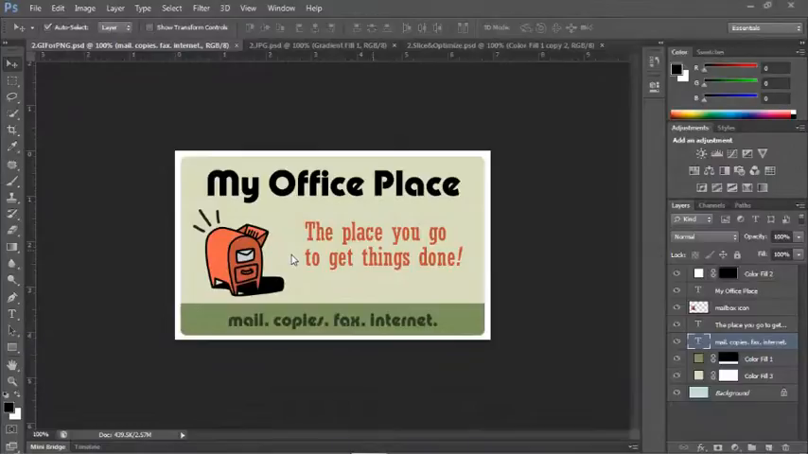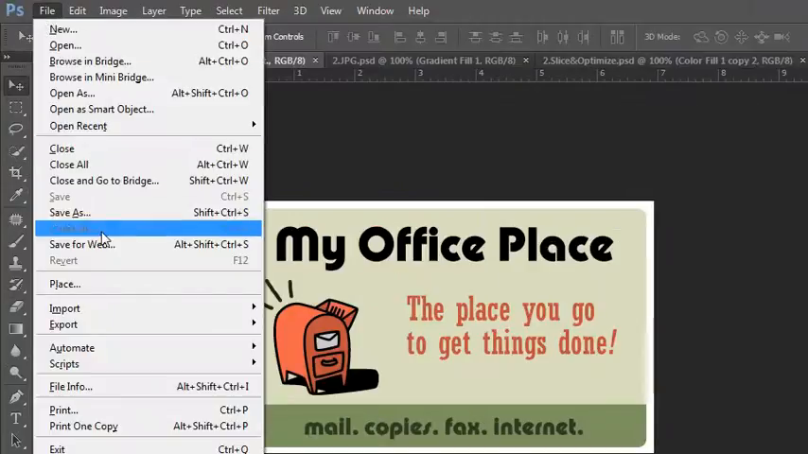Optimizing your graphics for the web couldn't be easier if you use Photoshop's Save for Web dialog box. The first thing you'll do is start off and create all your artwork. You can use as many layers as you need, and you don't even need to flatten the artwork before you optimize. When you're ready to optimize the graphics, you'll go to the File menu and choose Save for Web.